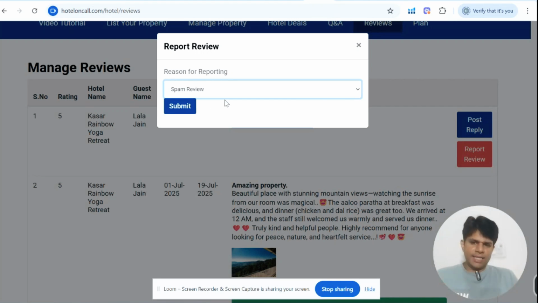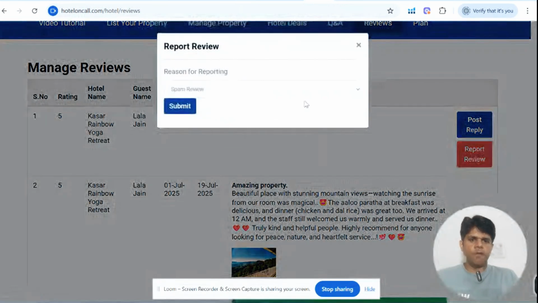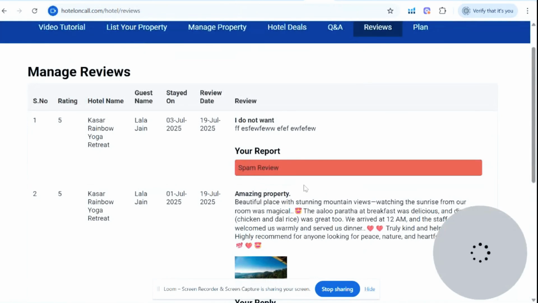Okay, so now in this case, let me show you again. So this is a spam comment over here, so I'm going to report it. So to report it, just click on report review, then select the reason, spam review, and then submit. So basically this review has been reported, and we will check it, and then we will delete it within 24 hours, and it will also go from here. So please make sure you don't report reviews which are genuine just because the traveler has given you one rating or the review is not good, it's negative.